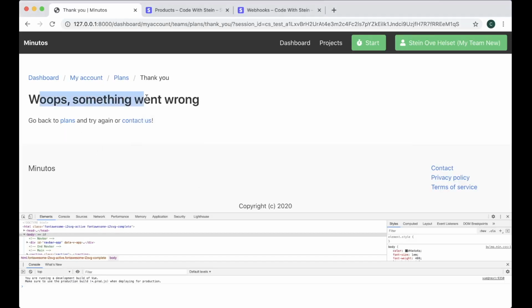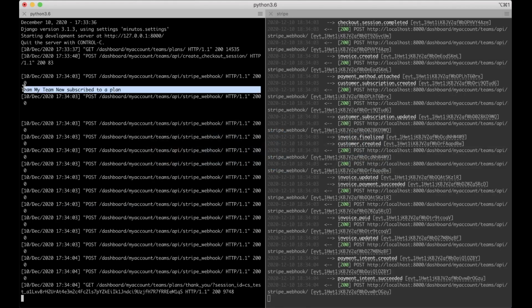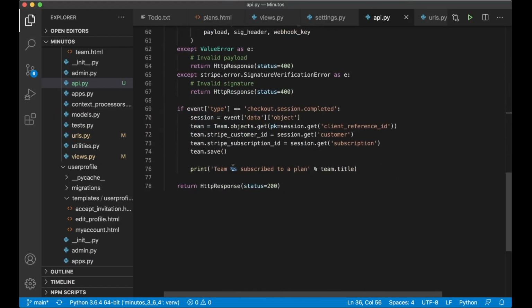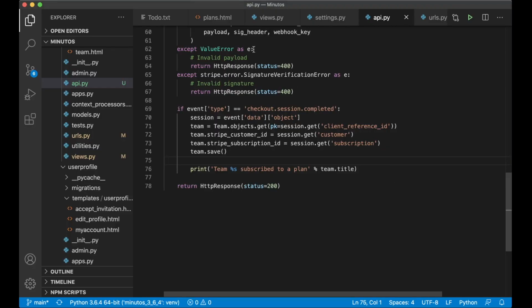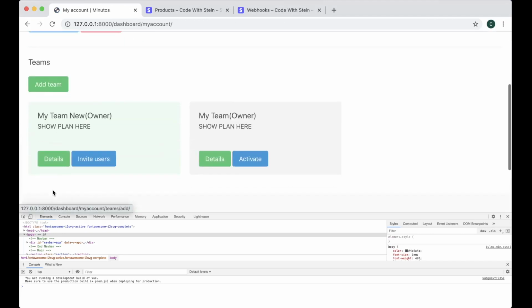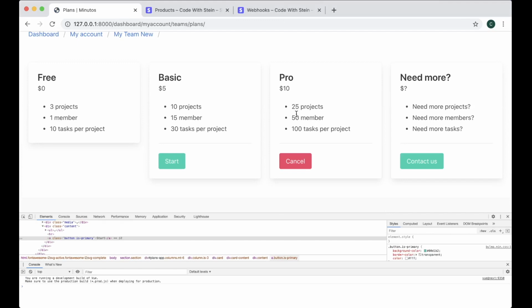No, whoops, something went wrong. But what went wrong? Because my team subscribed to a plan. So we got to this part, and everything here looked okay. There could be a problem with the CLI or something like that. So if I now go here into my team, change plan, it's still set to pro.